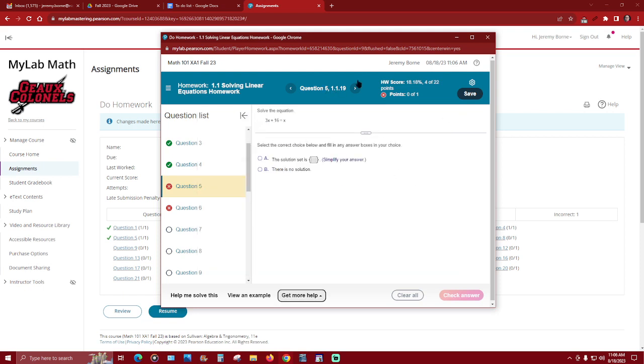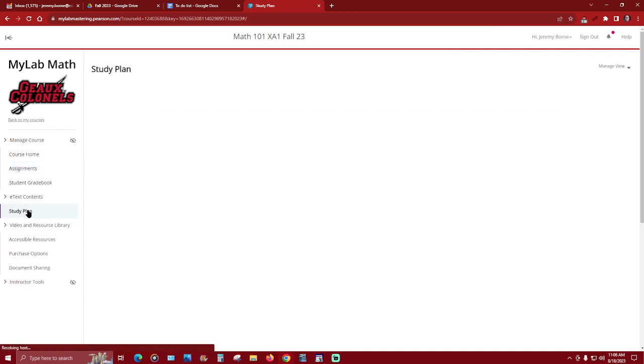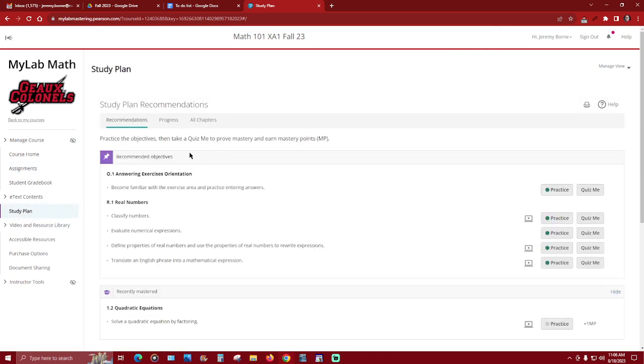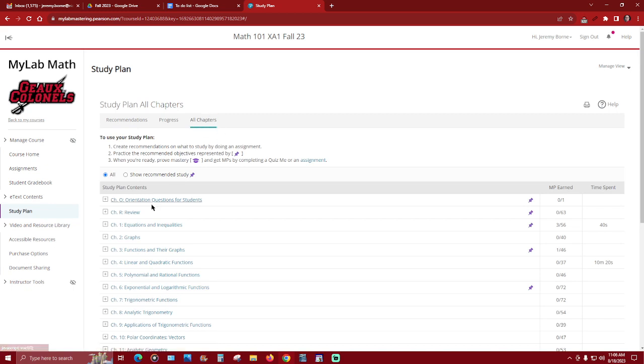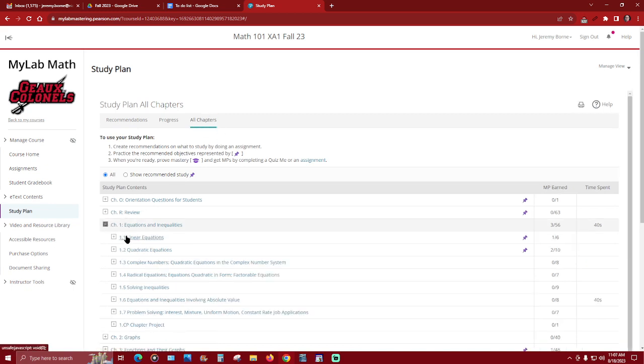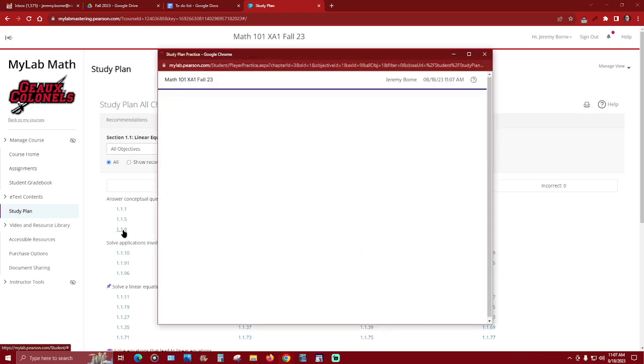Now, let's say the homework is already due and you want to try this problem out some more. Well, notice up here there's this question ID 1.1.19. That's where the study plan comes into play. So if you go to the study plan, you can go to all chapters up here at the top. We were in chapter 1.1. I'll just click on that there. And it was 1.1. I don't remember if it was 19 or 9. But let's try 9.